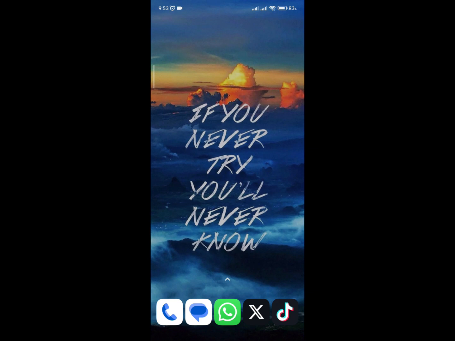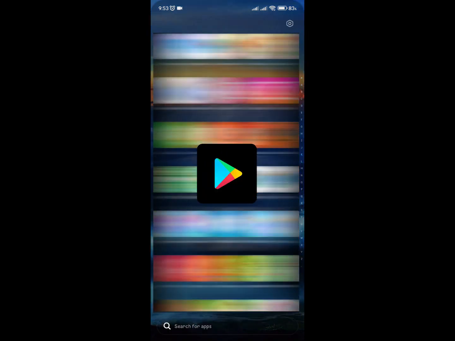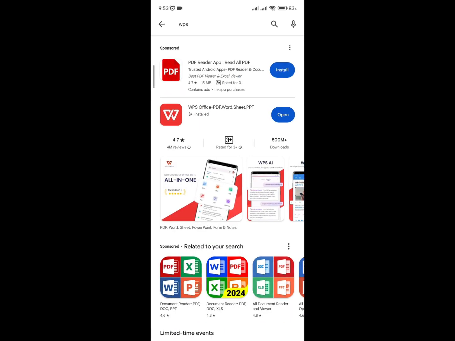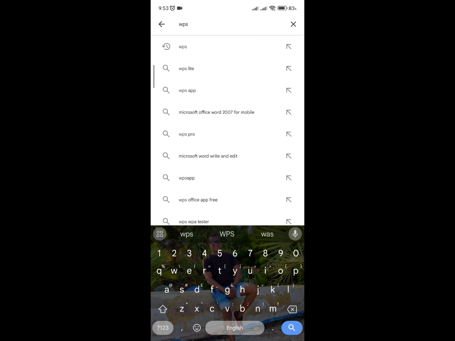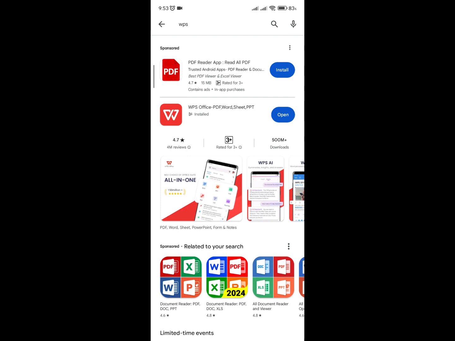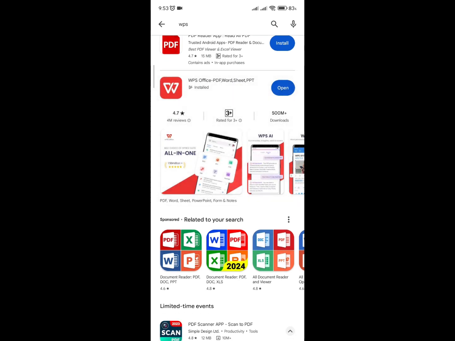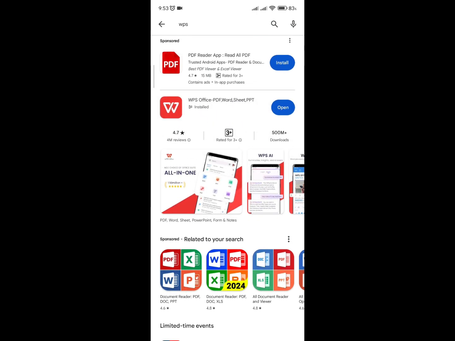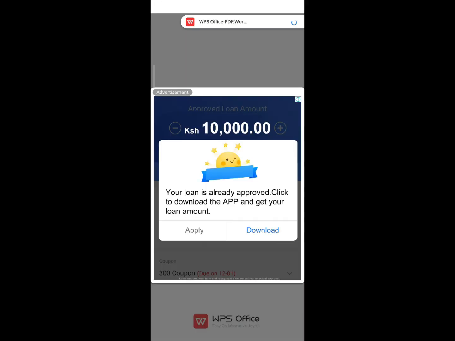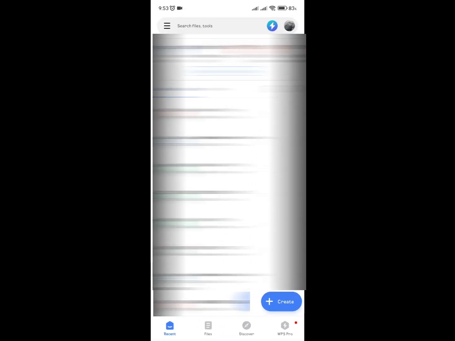Okay, now welcome back. Today I'm going to show you how to use Spreadsheet application in a smartphone. First of all, you go to Play Store. After going to Play Store, you search WPS. That is, you type WPS. Then you'll see the application here, WPS Office PDF, this one. Then after installing, you click open. For me, I've already installed it. Okay. Then the WPS application will open, and this is how it looks.